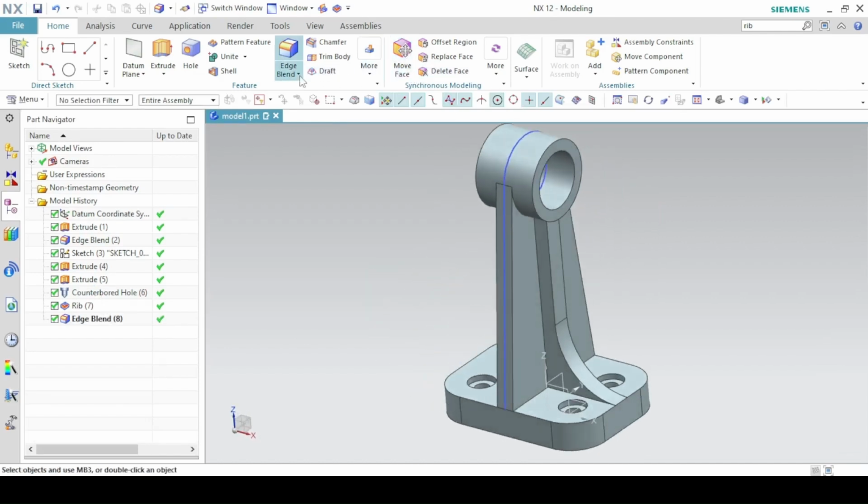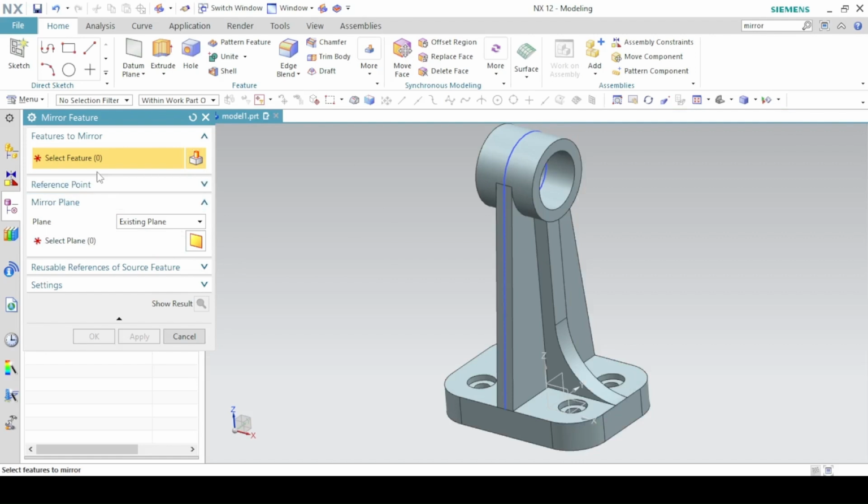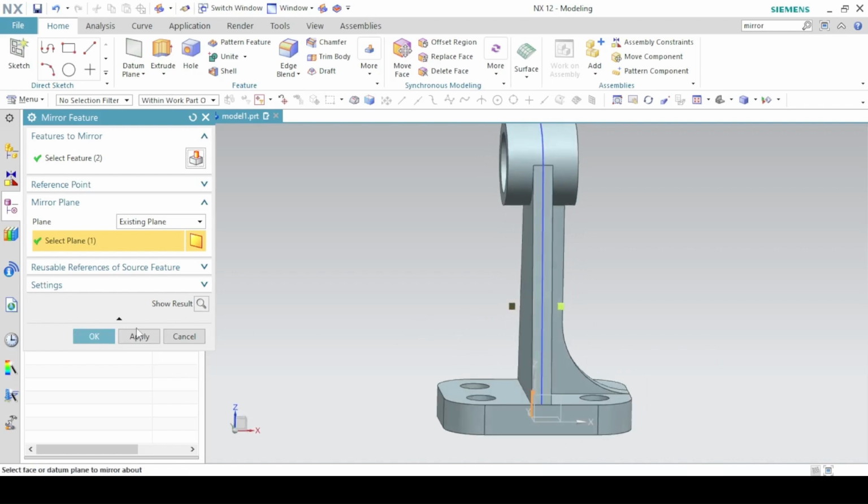So click on the mirror feature, or you can search for it over here. So mirror feature. For the feature to mirror, click on the rib and the fillet edge, and for the plane, you're going to use the YZ plane. So it can be mirrored onto this side, and click OK.